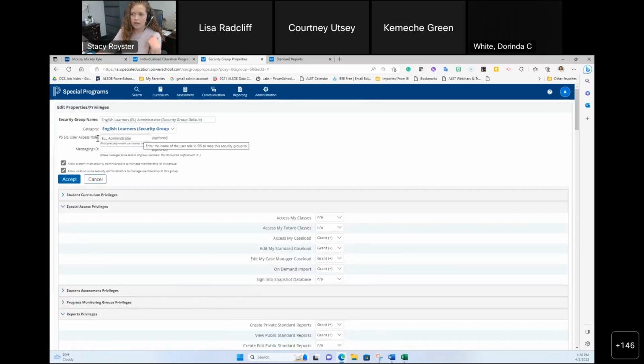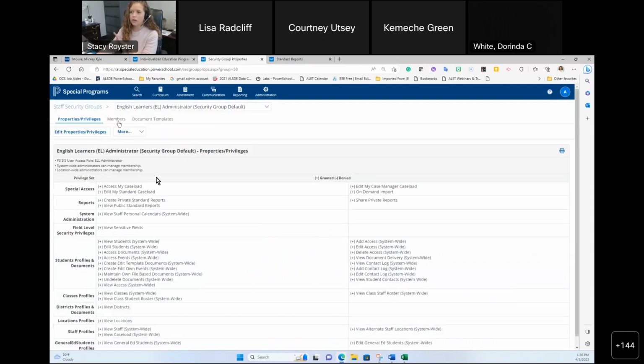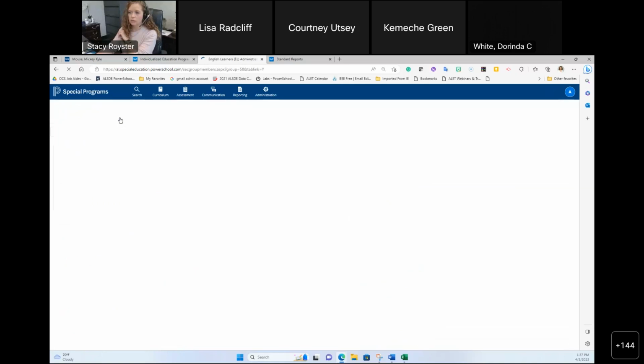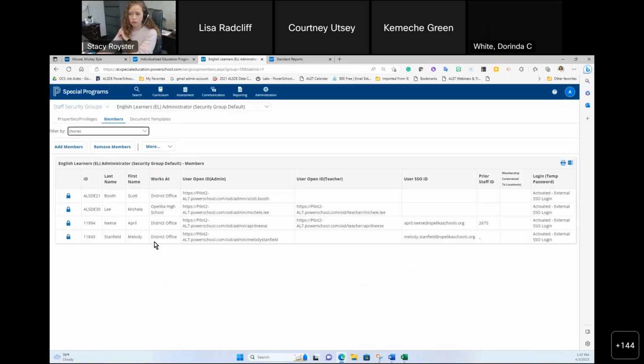And so where it has ELL administrator, because that's the name of the role over in SIS, if I decide, nope, I do not want to connect this anymore, I'm going to delete that out. I'm going to hit accept. And then at that moment in time, whoever's a member is a member. And if you want to add somebody new or remove somebody, now it is on you as the special programs administrator to come in here and add and remove using this box here and this box here.